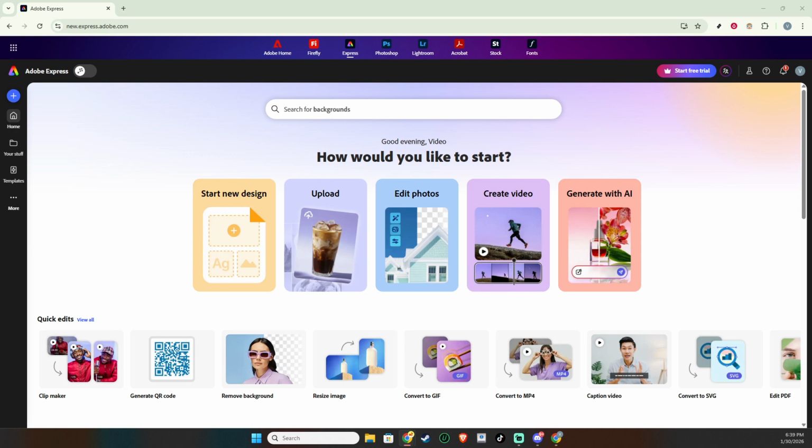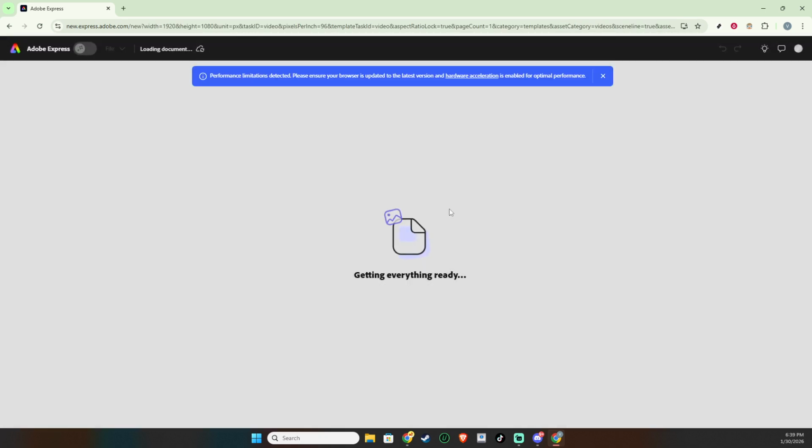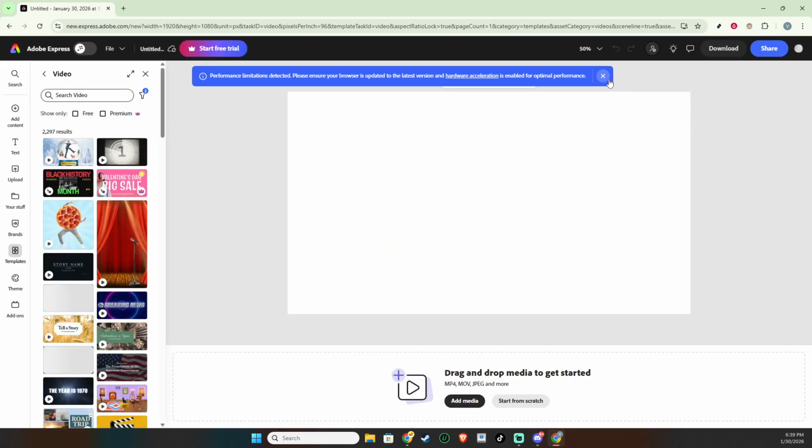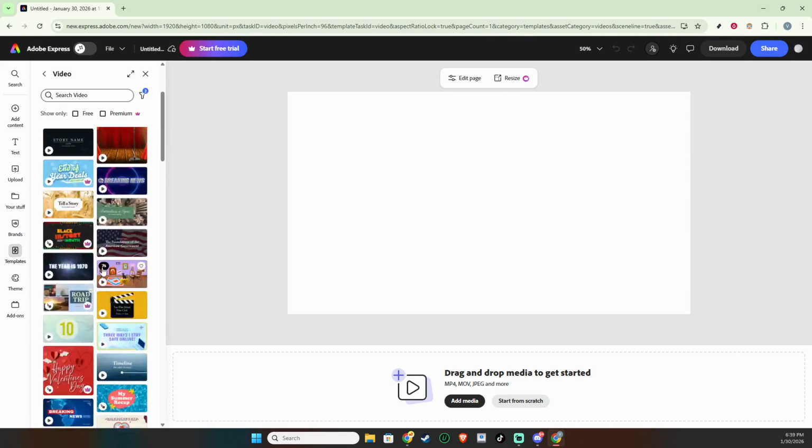From the home screen, click Video. You'll see two choices. Start from scratch, which gives you a blank canvas, or pick a template for a quick head start. Templates include suggested layouts, fonts, and colors you can replace at any time, so choose whichever approach helps you move faster. Next, upload your video clips or images.